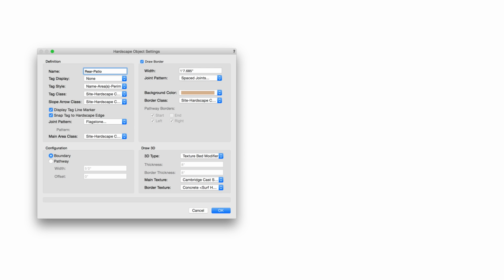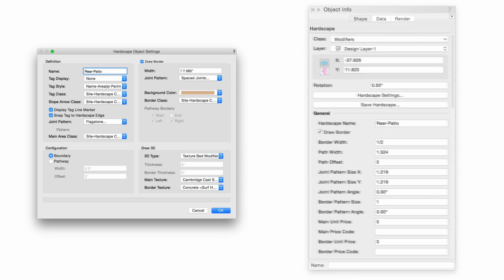Many of the settings found in this dialog can be quickly accessed directly through the Object Info Palette as well. There are also a few options and some information only available in the Object Info Palette itself. For example, there are options to set the main unit and border unit prices, as well as price codes in the Object Info Palette. This information can be used for costing when displayed in a hardscape report. We will discuss the creation of reports in a later chapter.